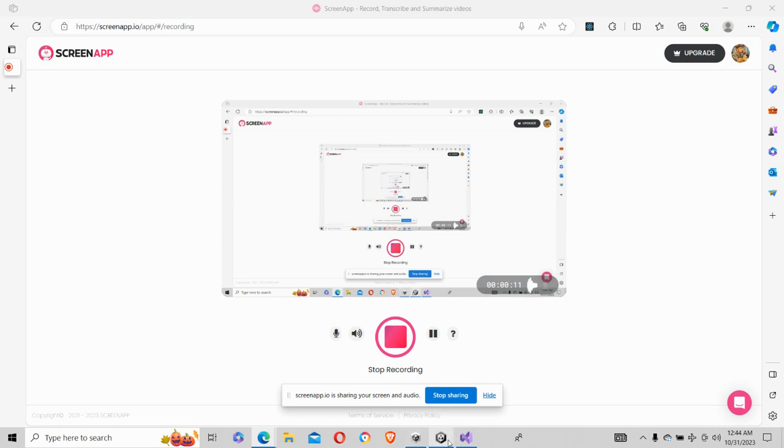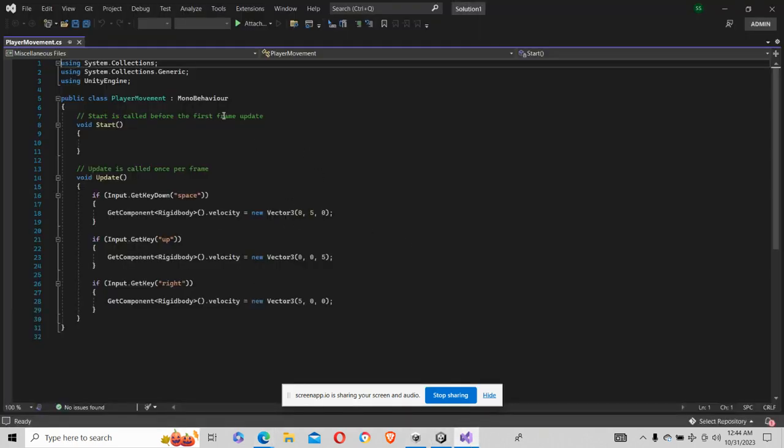In this video, we are going to see some things that will help you in programming. We were inside of our script, and we have written a few lines of code, as you can see: GetComponent Rigidbody dot velocity equal to new Vector3. This is the code written in order to instantiate the movement.